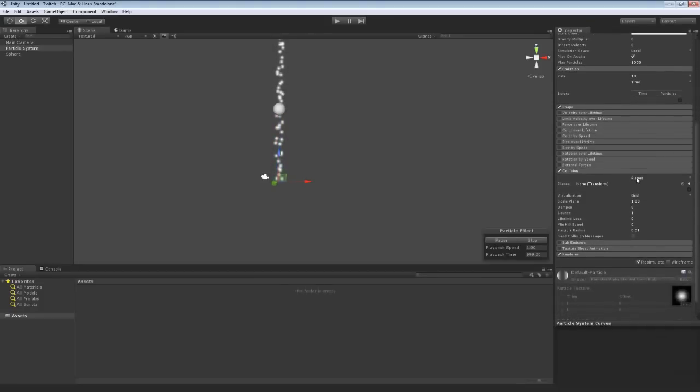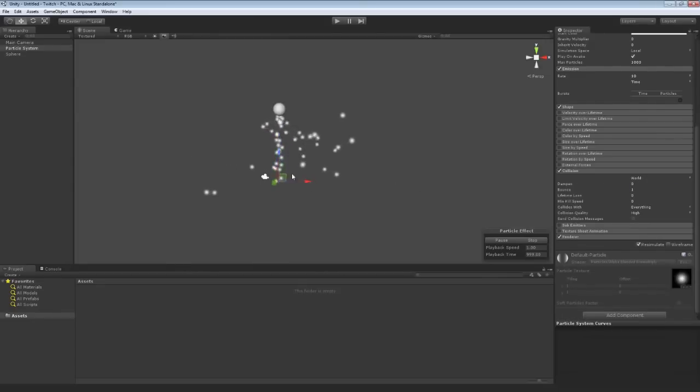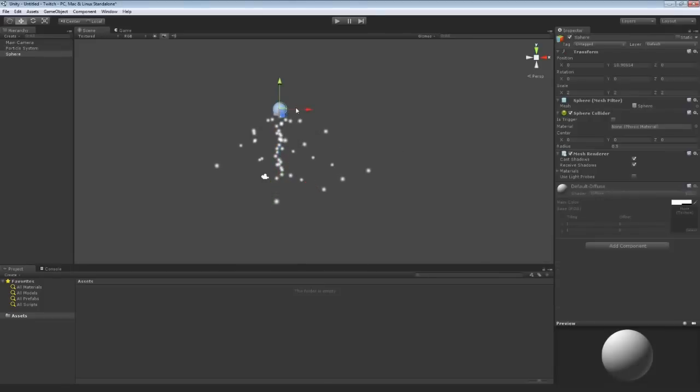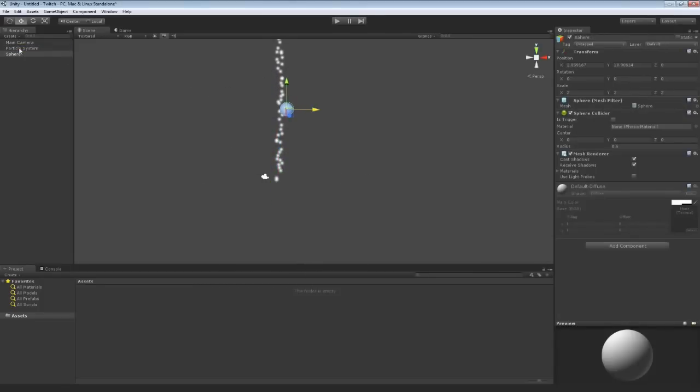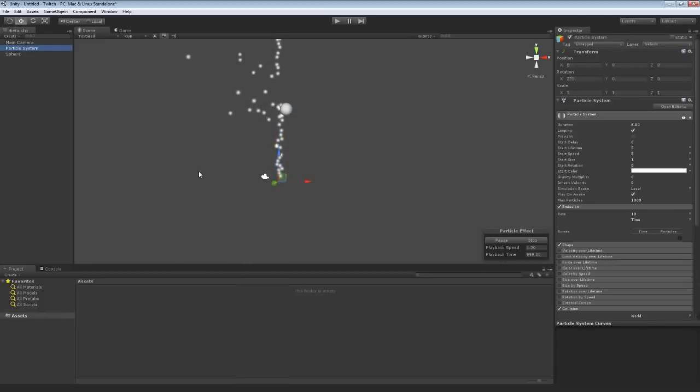So let's go ahead and set this to world real quick. World means that all your particles will collide with all the colliders in the world like you would expect them to. All right, so the particles are hitting the sphere, and if I move the sphere, then the particles will hit and bounce just like you would expect. So collision is turned on, and we can have as many objects as we want, and these particles will collide with all of them. Okay, very simply.